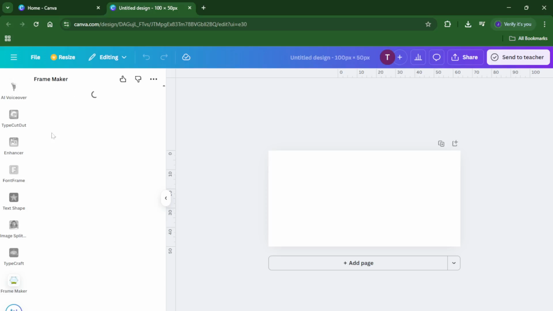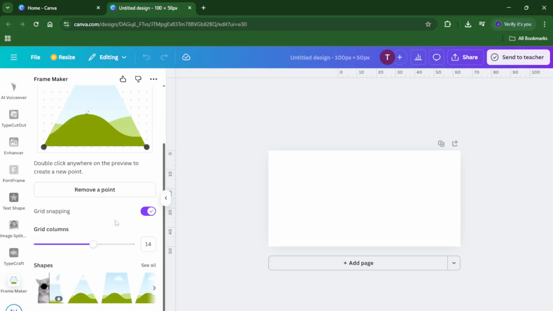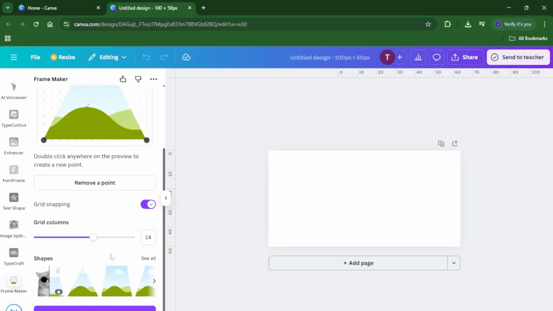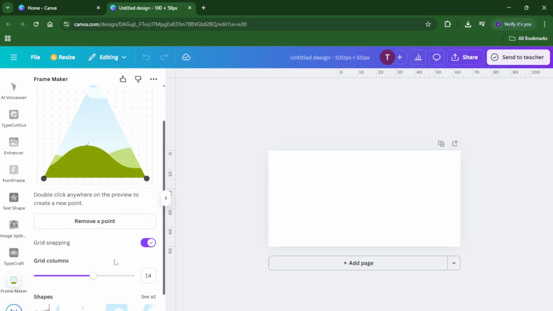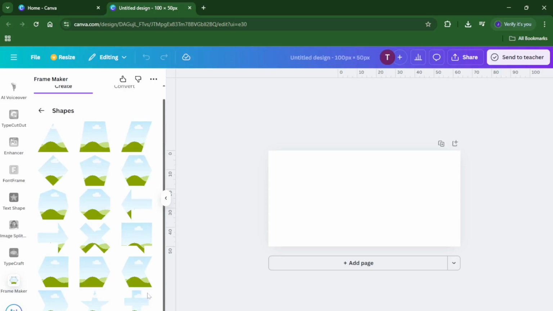Now here comes the fun part. You're going to see a wide variety of frame designs pop up. These range from classic photo borders to some really creative shapes and styles. Take a moment to scroll through and check them out. Feel free to pick whichever design grabs your eye. You can always experiment. Once you've found a design you like, simply click on it.